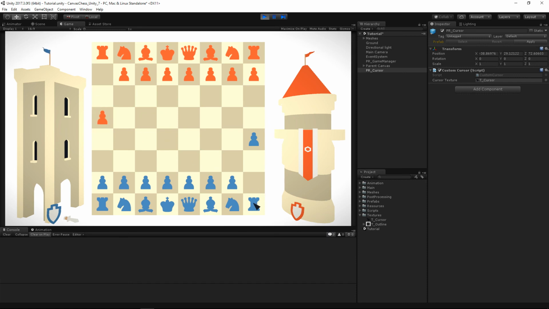Within 7 videos, we've managed to create a very basic version of chess in Unity using Canvas.